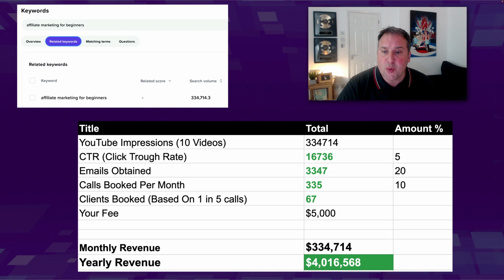Then if only 20% of those people opt in, that's 3,347 leads. This is per month, by the way. This is all free traffic, and this is why we control the traffic and don't send it away. If we book 10% of those into calls, that's 335 calls into our calendar per month. And if we only close 1 in 5 calls, that's 67 sales. And if our service is $5,000, that gives us a monthly revenue of $334,000, $4 million a year in revenue.